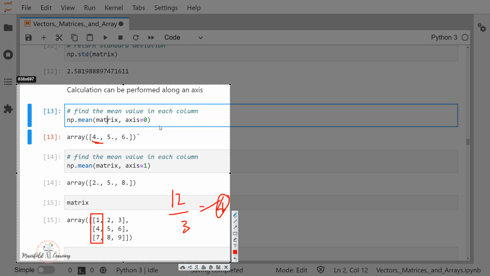Yes. See, if I call axis equal to 0, it's going to perform the mean or any other operation along the columns. And if I give axis equal to 1, it is going to perform the operation row wise. Okay.